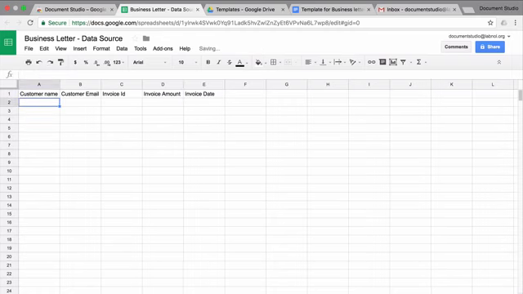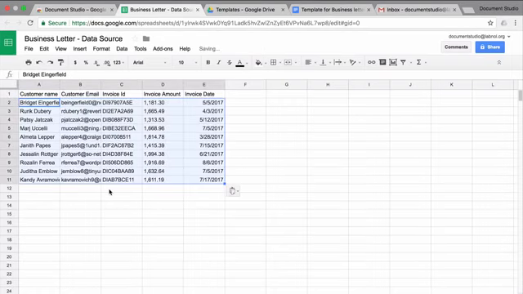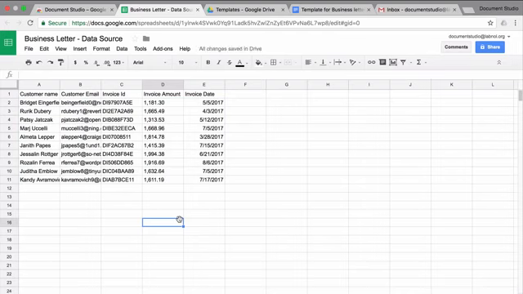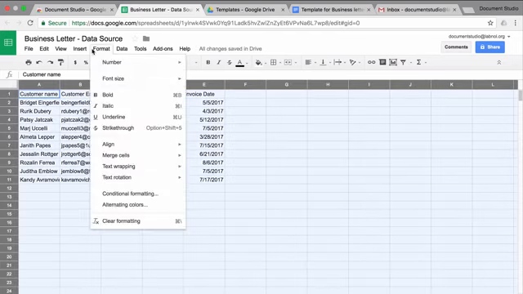Okay, so the columns are ready. I'll quickly add some data. I have already prepared the data in the background, so I'll just copy paste to this Google spreadsheet and I'll apply some formatting so that it looks good.